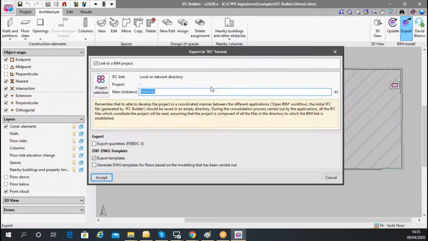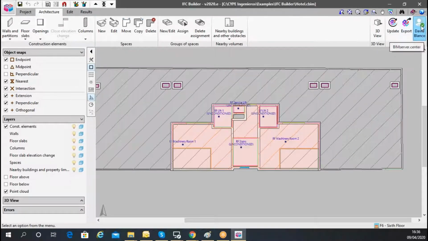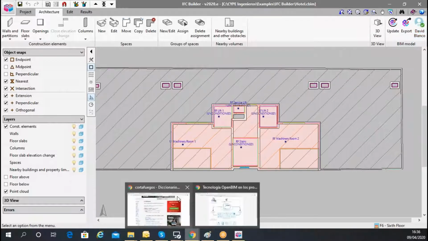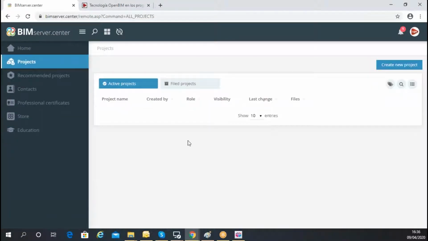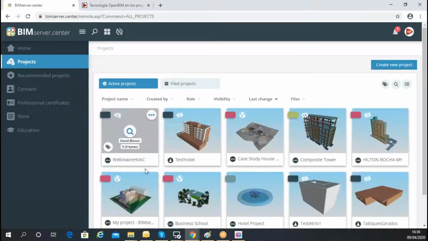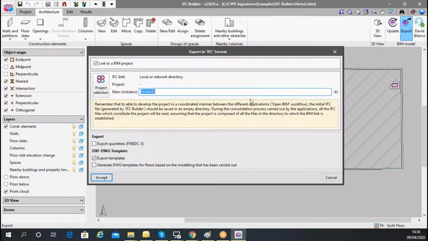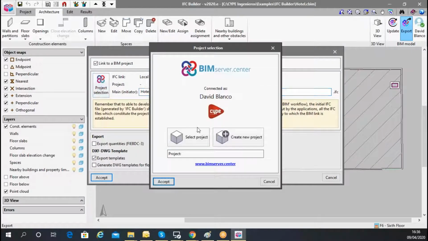Let's export this building to a platform. As you can see here, I'm logged in with my account, the BIM Server.Center account. Remember the platform from before. In my projects tab, we will see the file we have created, the webinar HVAC project for today. So in IFC Builder, I'm going to export this 3D modeling to this tab.